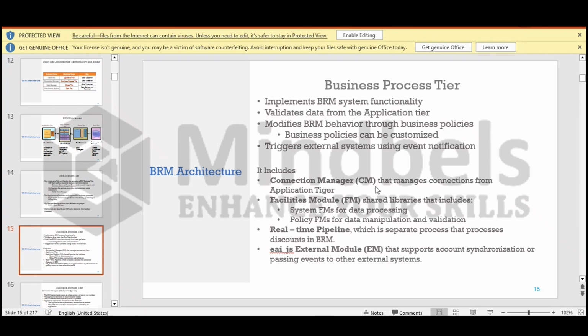So it includes the connection manager that manages connections from the application tier. Okay, so that's what we have seen, right? And creates the child and all. Then it includes the facility modules, a shared library that includes system FM for data processing, and policy FM for data manipulation and validation.